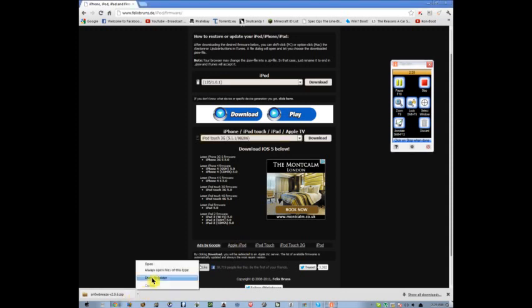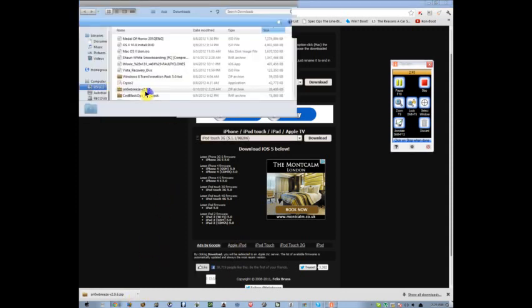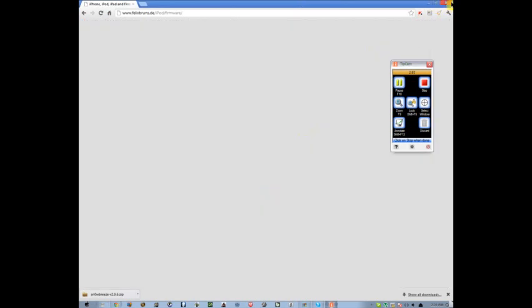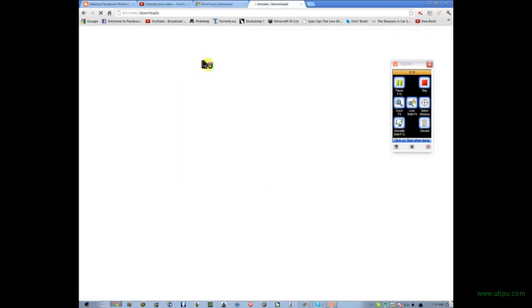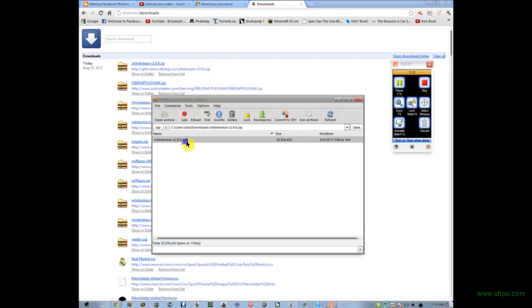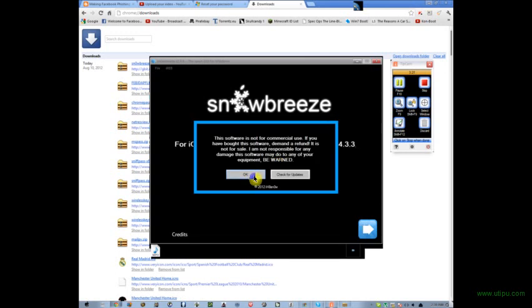So what you want to do now is just open up the archive. Just extract the content of the archive to the desktop or wherever you want. It doesn't really matter. Just have it extracted, and you won't need the browser anymore, so just close that down. And Snowbreeze. Let me just open Snowbreeze up. Same thing really. So press on OK, and then press on the next arrow.